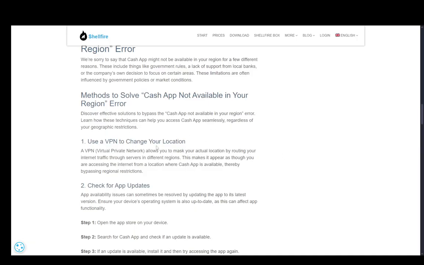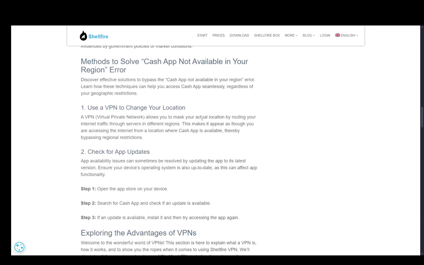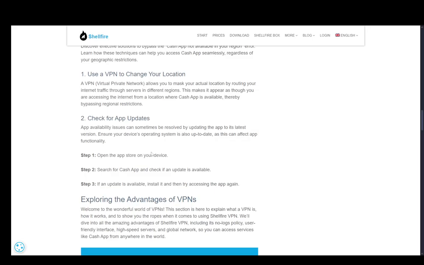Just download it or use a free one or purchase one, subscribe to one, and just set your mask to be in a region where Cash App is allowed. After that, you might be able to actually install your Cash App, and once you do, you'll be able to set everything up. But pretty much just open the App Store, search for Cash App, and update or install it to see if that fixes it.